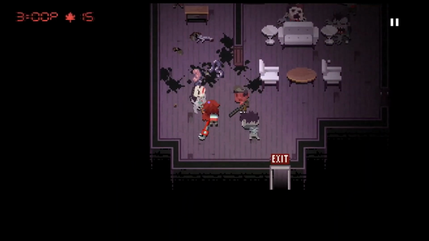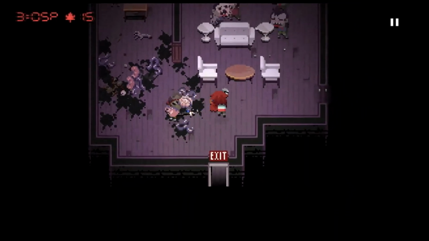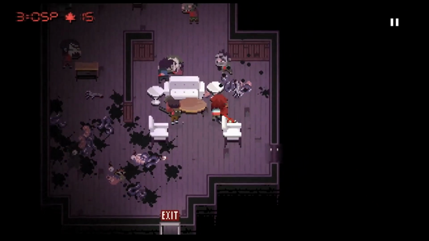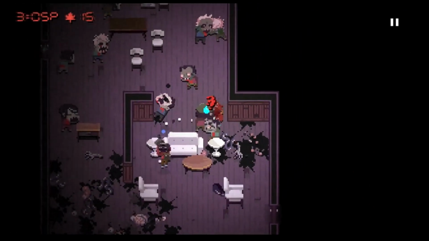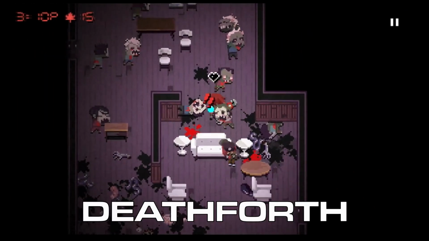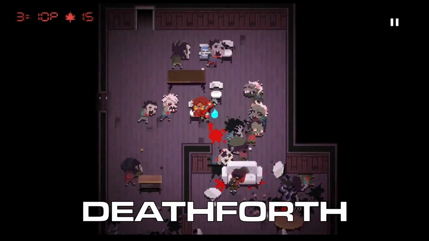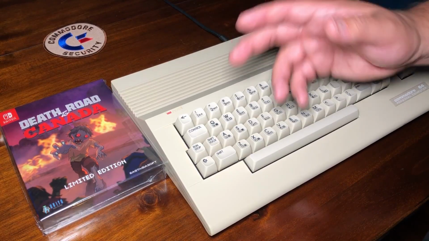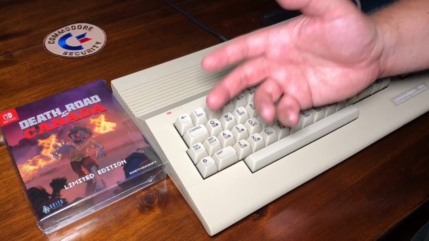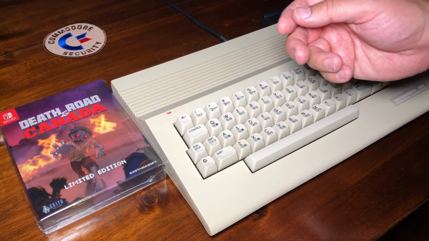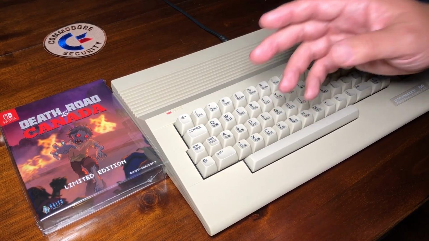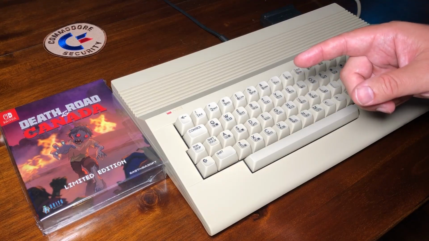So one very funny thing about Death Road to Canada is that a large part of it is written in a form of the language Forth, which Paul now calls Death Forth. Forth goes way back into the 70s, I believe, even the 60s. Yeah. And it's a really interesting language. And today we're going to be looking at it.